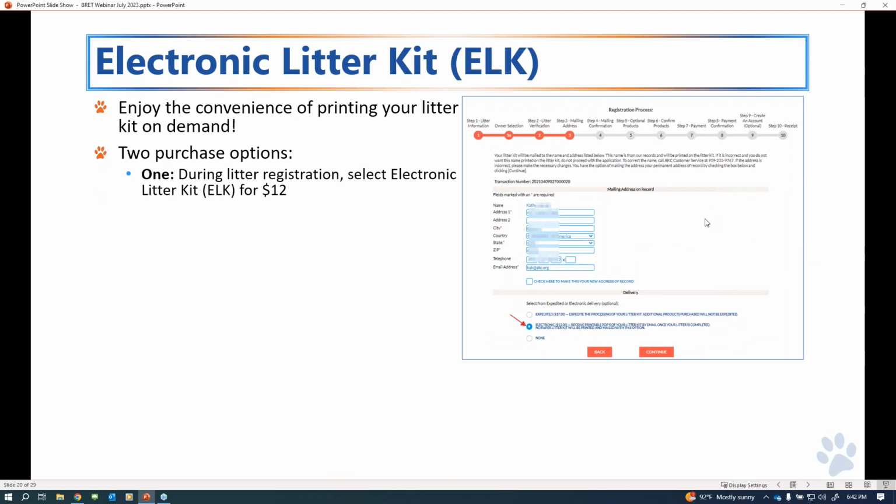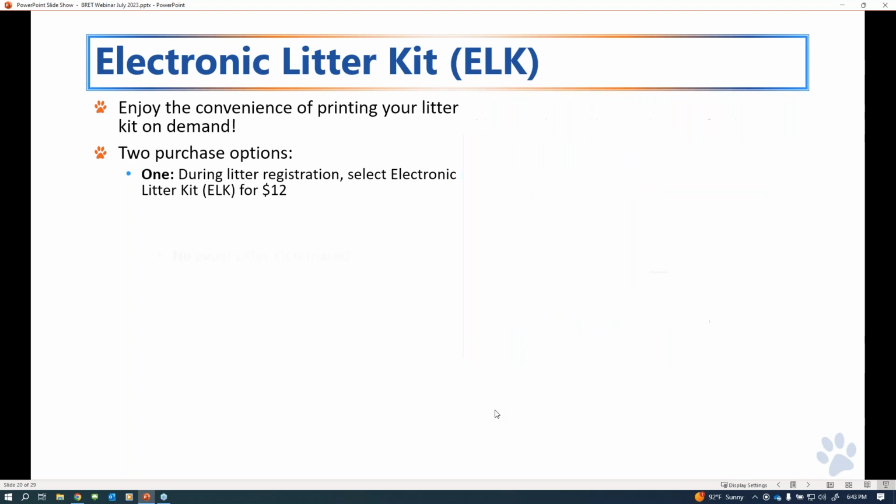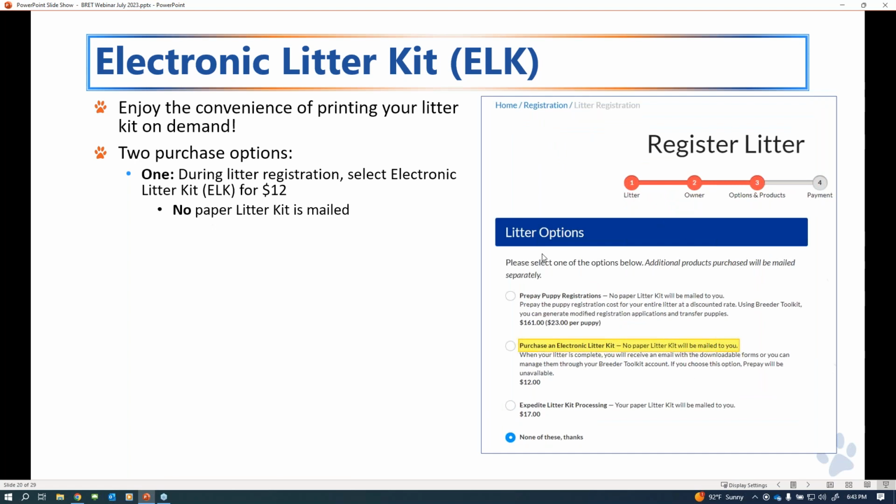One is during your litter registration, and I showed you a preview of what's coming soon. This is our current litter registration. We have 10 steps. It is being condensed down to 4, making it easier and more convenient for you. And we currently do have this available online. You're going to select it for $12 when you register online. Now, if you do select the electronic litter kit while you are registering your litter, you will not receive a paper litter kit in the mail. You will simply have the digital litter kit within Breeder Toolkit. This is what it will look like very soon.